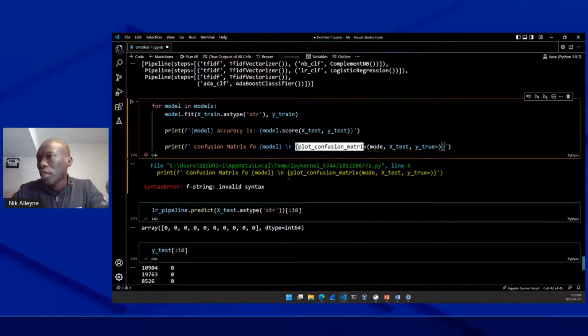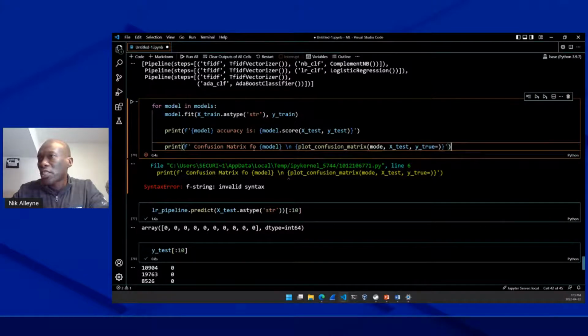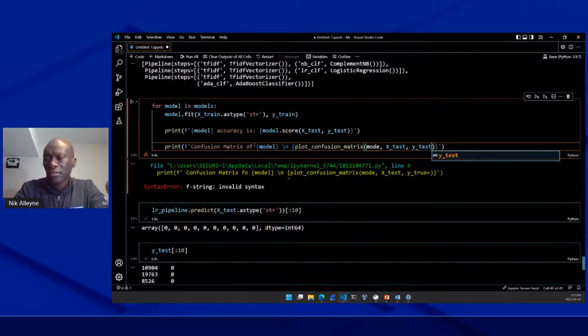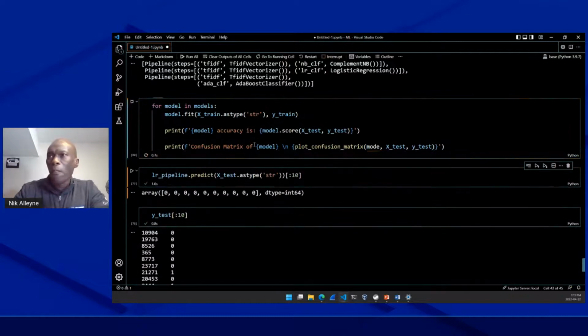You close off here. What did I miss? You close off here. Model, plot confusion matrix. Okay, I see where it is. White test. Okay, I think that's it.